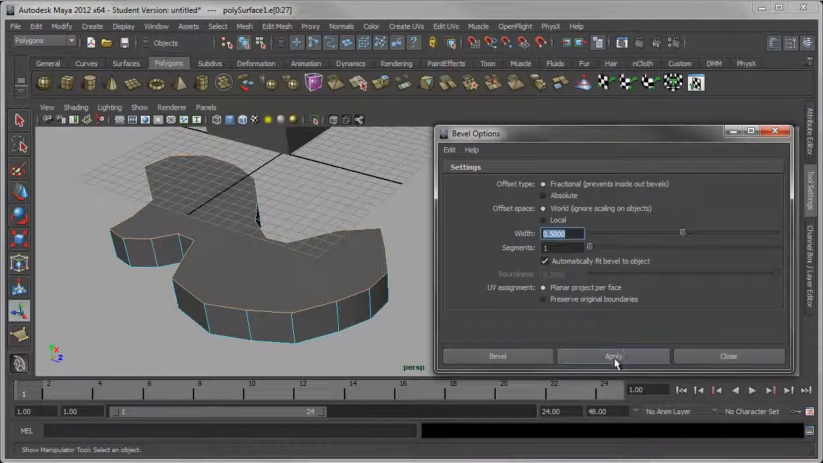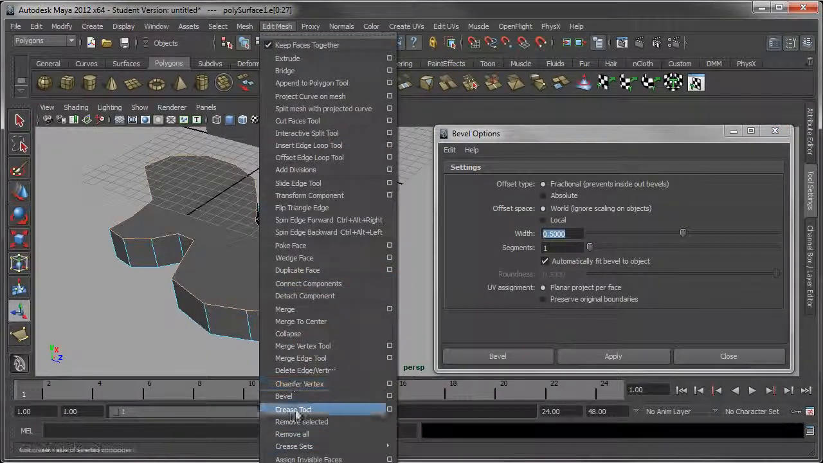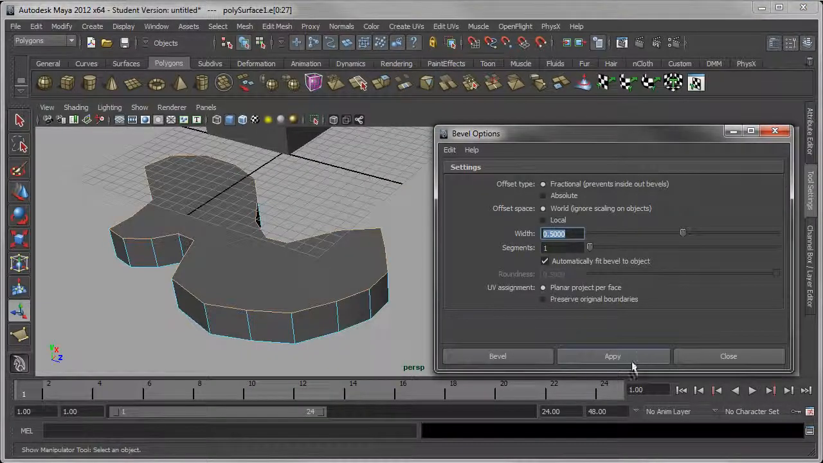Now, if you hit Apply, it will put whatever settings you've got here onto the object, but it doesn't close the panel off. If you hit Bevel, it'll put whatever the options are onto the object, but it then shuts this panel down. And if you need to tweak it, you've got to go back up to the Edit Mesh menu and select Bevel again, or Bevel Options. So it's usually best to just use Apply until you're happy with the settings. And once you're happy with the settings, you can just close the panel off manually.